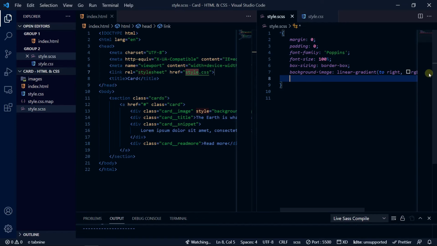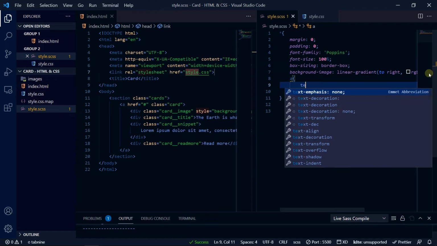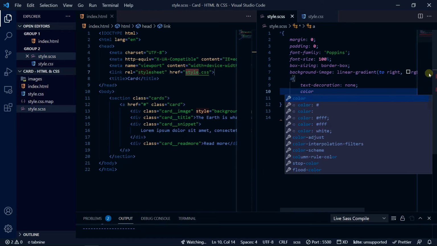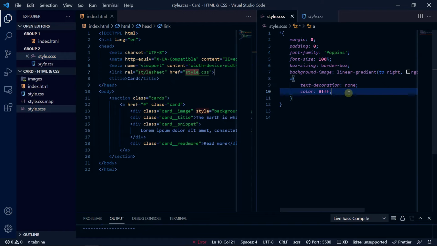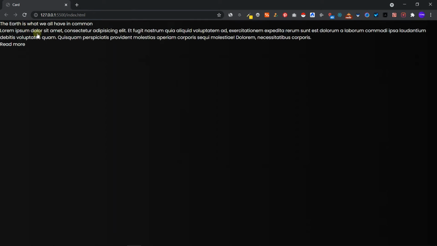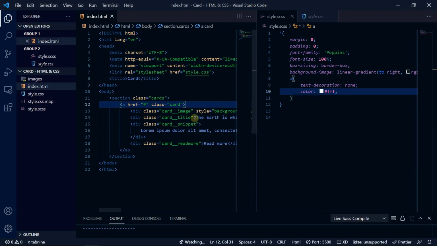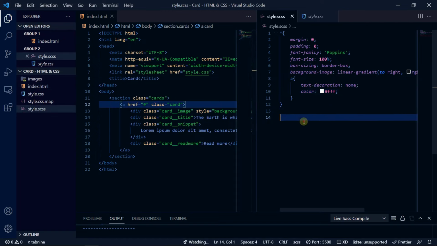Okay, so what we'll do now is we will also need something else. We will take the anchor tags, and let's change its text decoration to none, and let's change its color also, which should be actually somewhere around white. Yes, this is all. Okay, so this is it. Now also take some pseudo elements and change it.